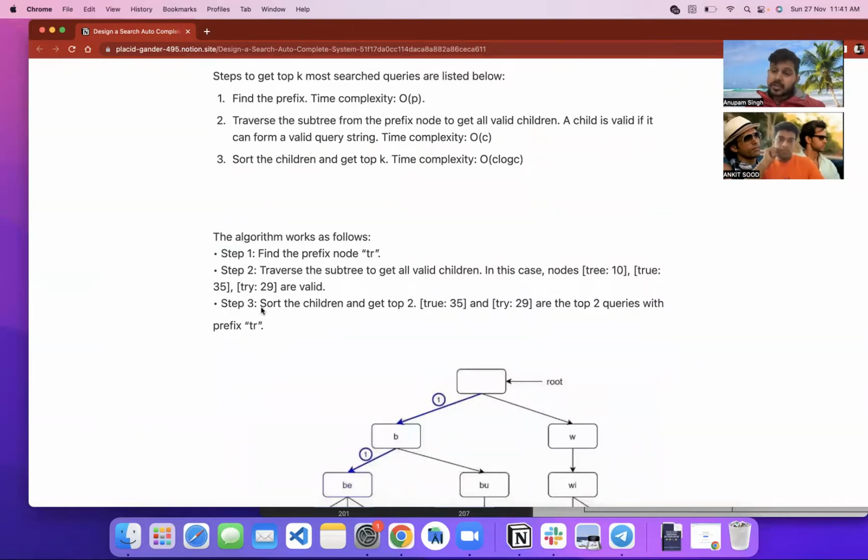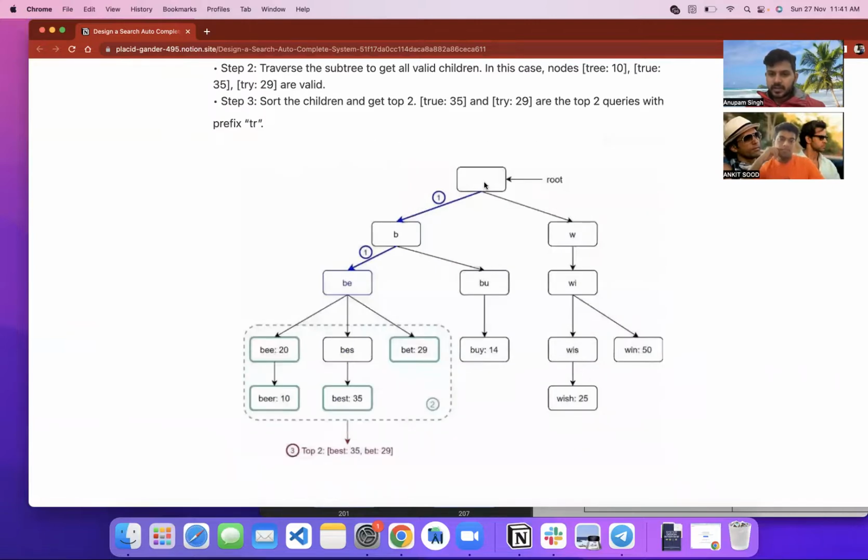And then third, when this is done, you need to sort them based on frequency. So this is how it reflects. You need to go here, here, here. You land here. You need to go up till B. You need to land on beer or best, and then sort best and bet, so that you can get the top two. This example reflects top two when you're searching for beer.